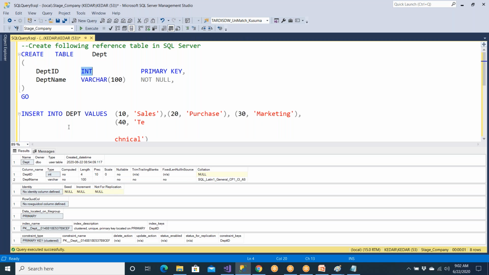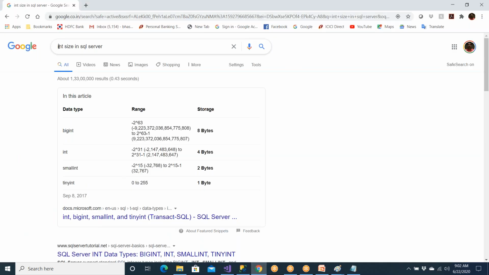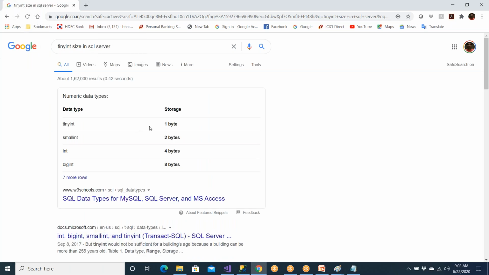So that you will understand when you work with SQL Server. But if you don't know the size, if somebody writes a tiny int here, you don't know whether it is 2 bytes, 3 bytes, 4 bytes, 1000 bytes. You always go and execute this command, or you go here and search for tiny int size in SQL Server. It will tell you tiny int is 1 byte, small int is 2 bytes, integer is 4 bytes, and we even have big int that is 8 bytes. It takes a lot of data, and the size is 8 bytes.